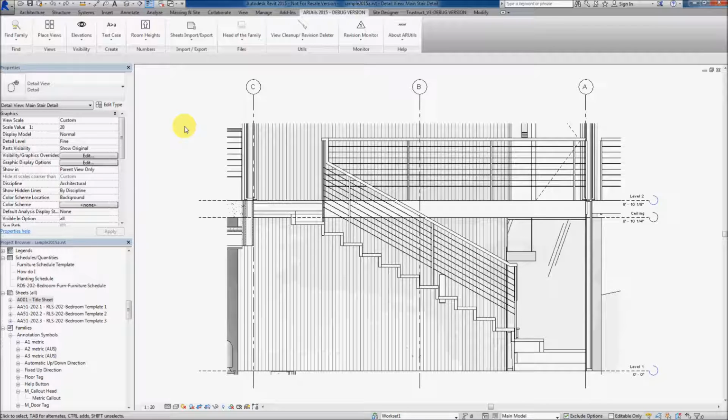Today's session we look at the place views command in ARUtils. The routine assists you in placing multiple views on multiple sheets by simply selecting those views and then having ARUtils take care of the rest.